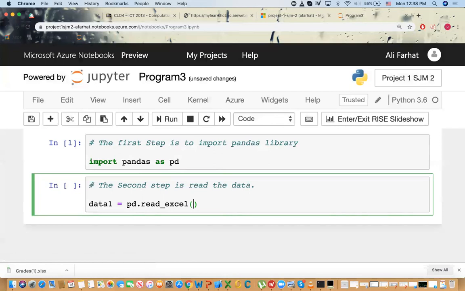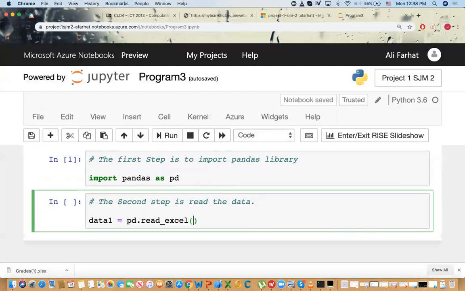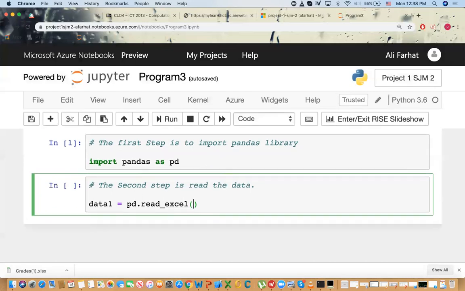You can read an HTML file. You can read a comma delimited file. But because it is an Excel file, we have to use the command to read the Excel file. This command requires two parameters. One parameter is a must; the rest are optional. What is the parameter? The file name. And the file name, just to be on the safe side, make it case sensitive.